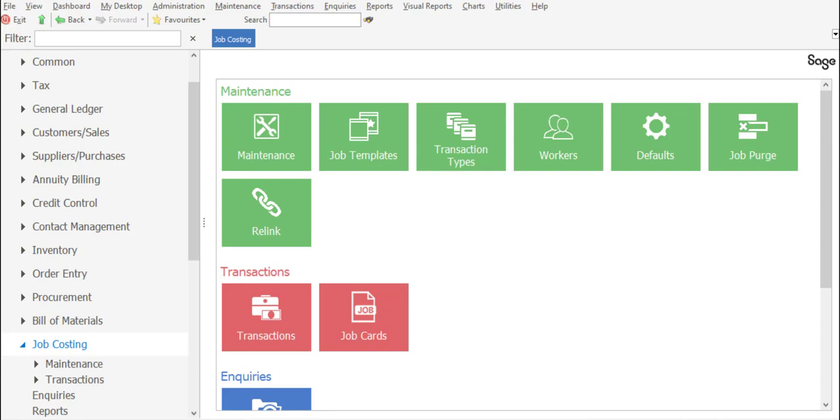We'll be discussing the partial invoicing feature on job cards within the job costing module of Sage Evolution. Now, when allocating costs onto a job card, costs can be allocated via 4 different sources. These include stock items, general ledger, accounts payable and payroll.